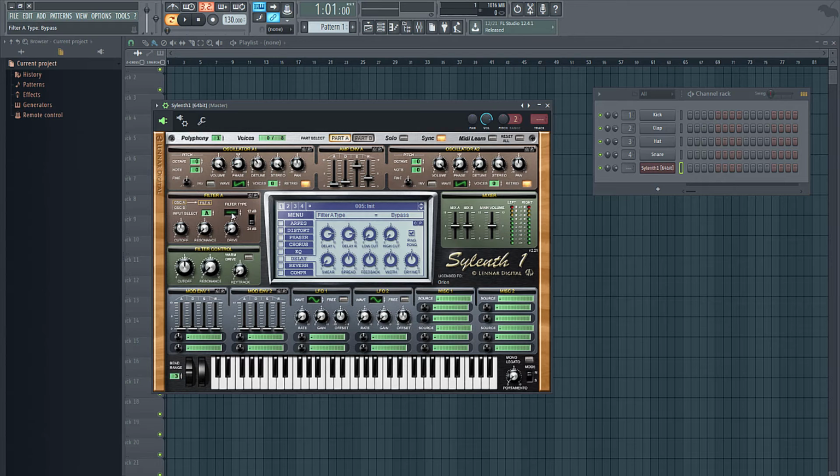The second type of filter is a low pass, which takes out all of the higher frequencies that the sound may have. Next one is a band pass filter, which takes out the low frequencies and the high frequencies. And the last is a high pass type of filter, which takes out only the lower frequencies, leaving the higher ones intact. I will set it to a low pass filter for now.